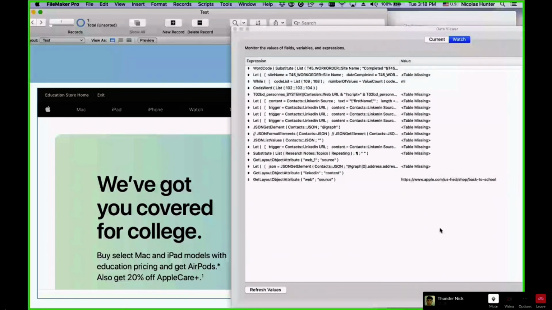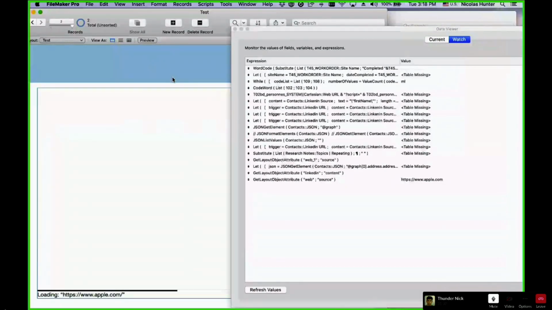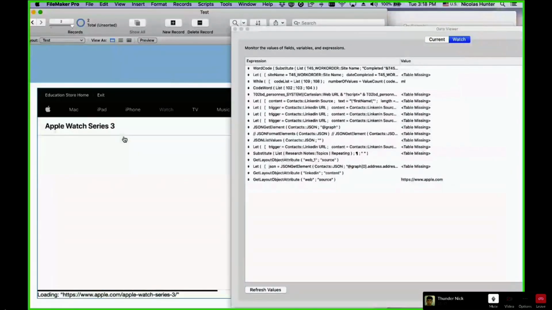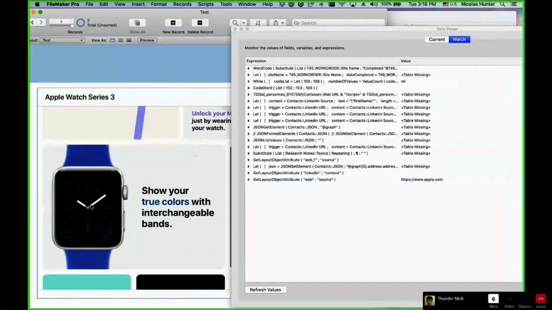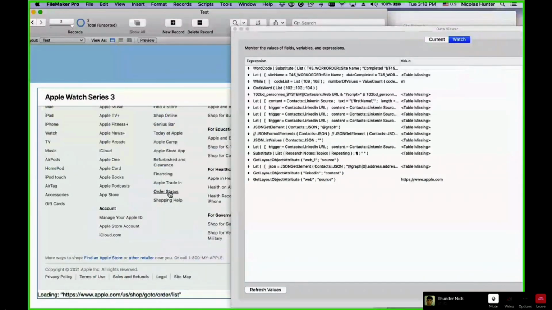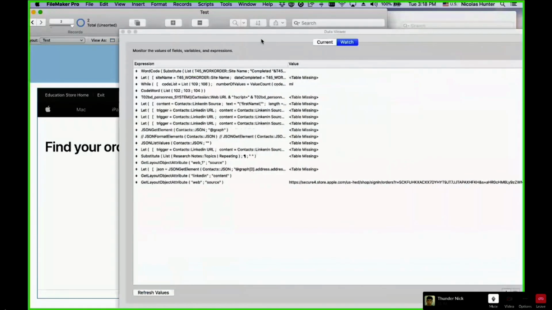So let's say I want a new record. I start with apple.com, but if I navigate down here, I change completely. My address is not the same. So Get Layout Object Attributes source gets the address where you are. So this is source.